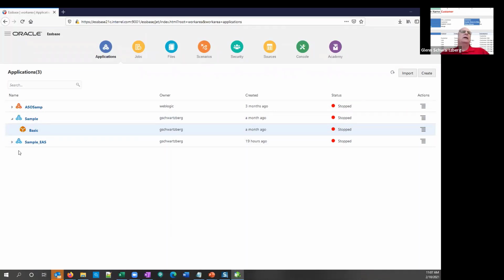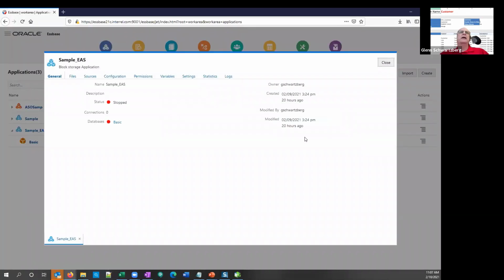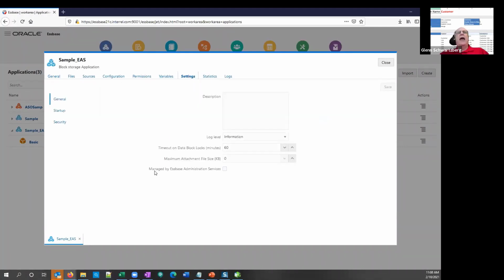And that's because for it to work, we actually have to go into, I can never remember if it's the database, I think it's the application, and go into the settings and tell it that this particular database or application is being managed by EAS. And when I do this, it will allow it to show up in EAS.